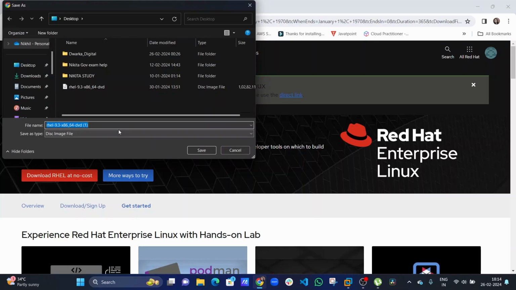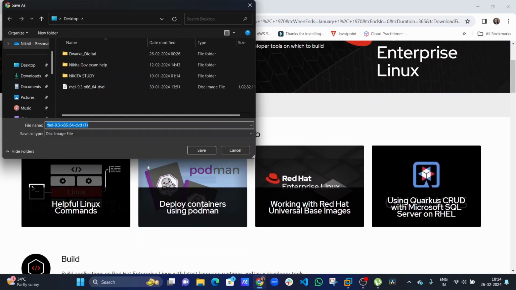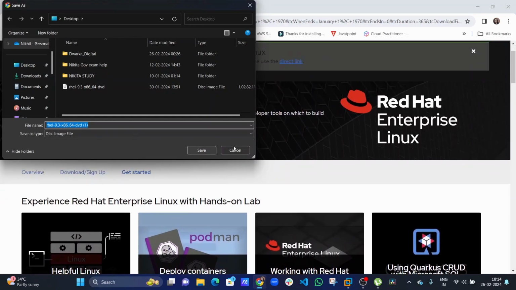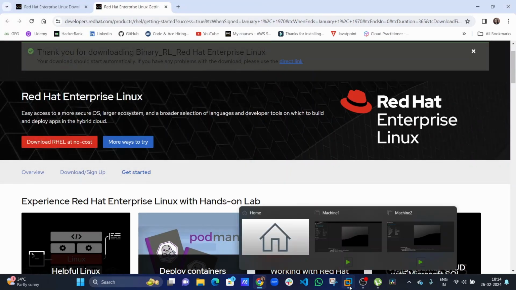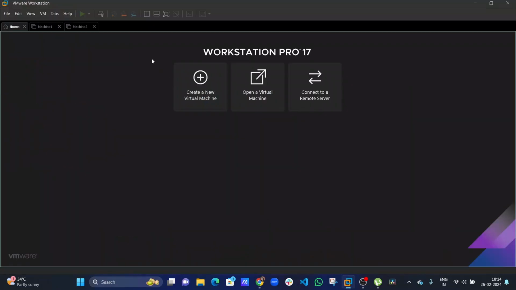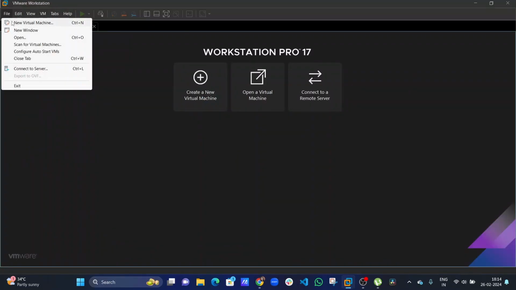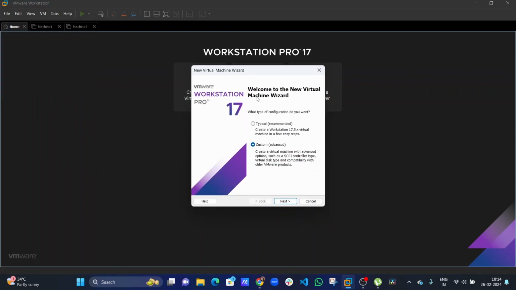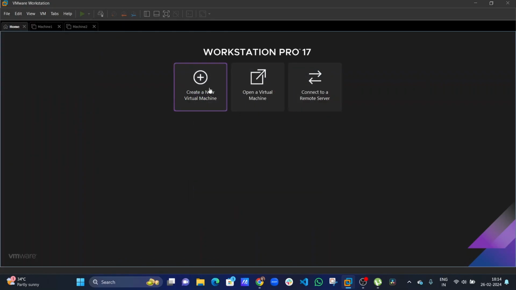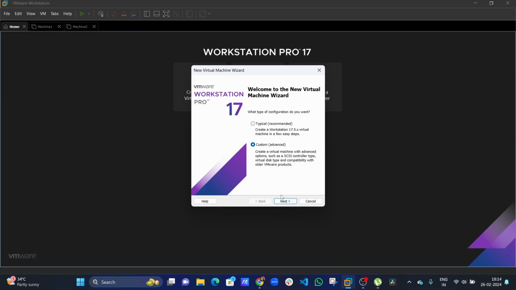See, downloading has popped up. I am not downloading it because I already have it. Then you can go on your VMware to install the new machine. You can say New Virtual Machine here, or go from Create a New Virtual Machine.